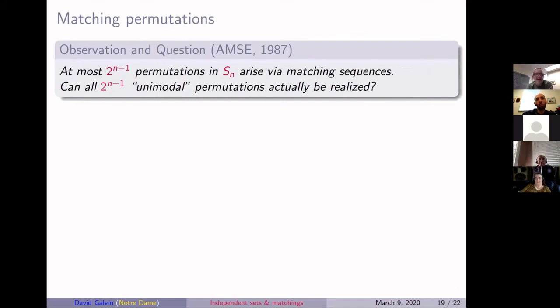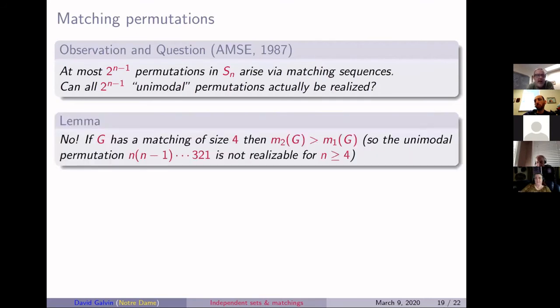So Alavi, Malde, Schwenk, and Erdős also considered the matching sequence of a graph. And they made this observation that since the sequence is unimodal, there can be at most 2 to the power n minus 1 permutations arising from a graph whose largest matching has size n. But they wondered, can all these 2 to the power n minus 1 unimodal permutations actually be realized? Or are there even more restrictions on the matching sequence of a graph? And we discovered that, sure enough, there are some more restrictions on the matching sequence.